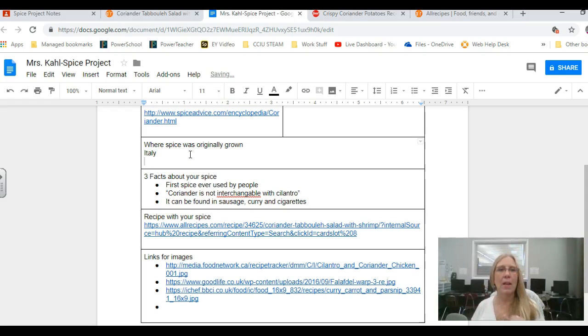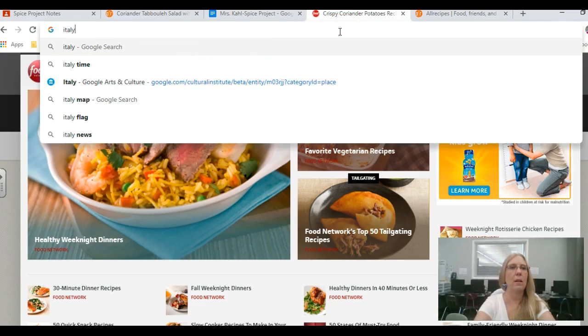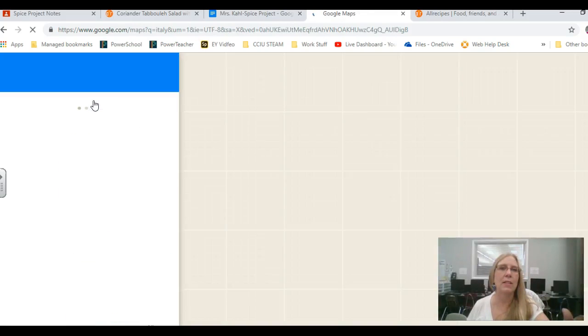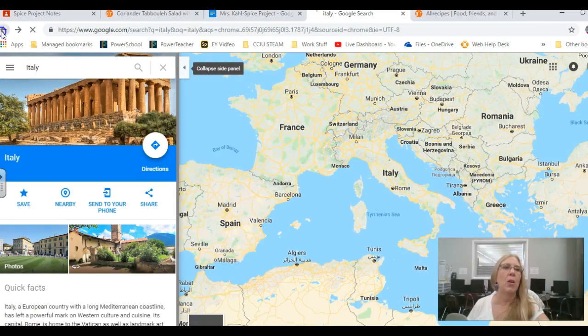So I'm going to click enter under Italy. I'm going to click up here. I'm going to type the word Italy. And I don't want to type map because I don't want to go to Google. But once you come there, you can click maps and it's going to bring you, oh, we didn't want that one. I'm going to go back.